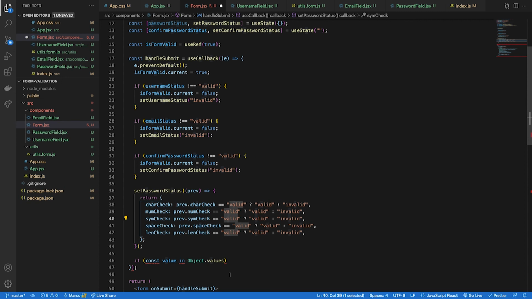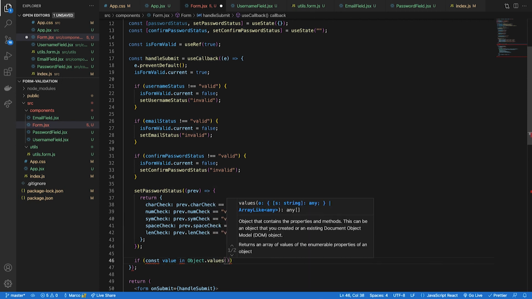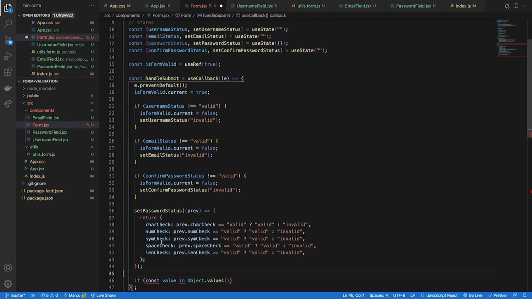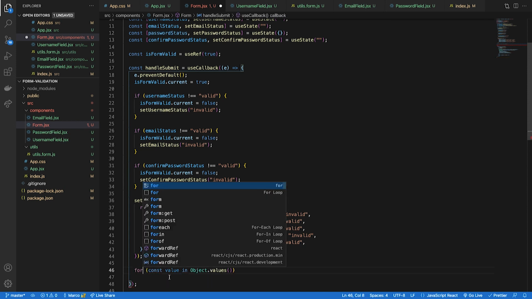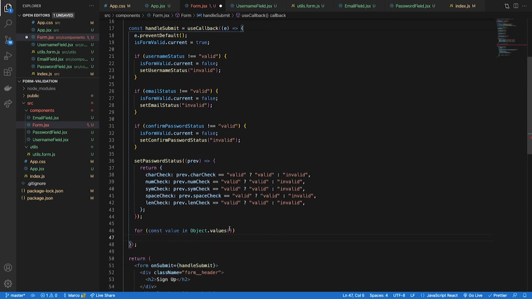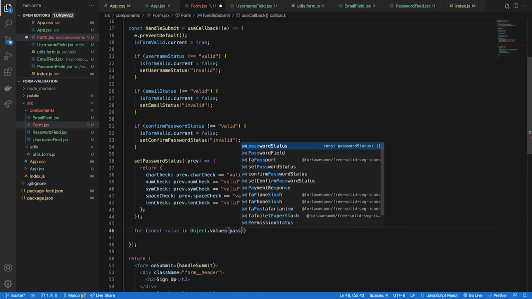What object? Where am I? Okay, what object am I looking for? Now this is giving me some errors that I don't like. Oh yeah, because this is a, what an idiot. For what object am I looping through? The password status.